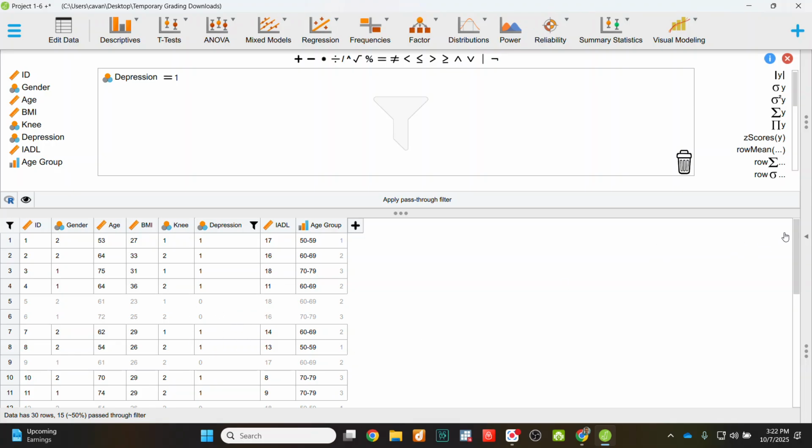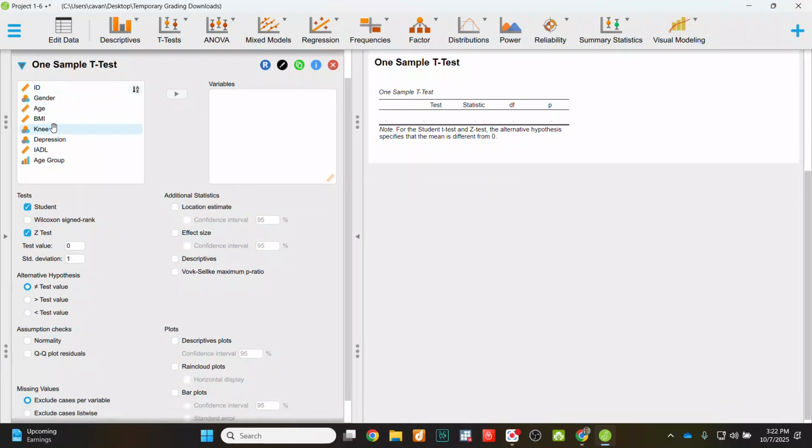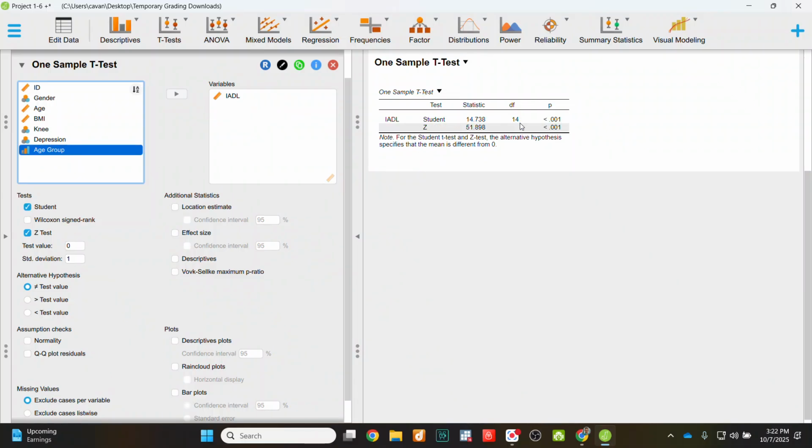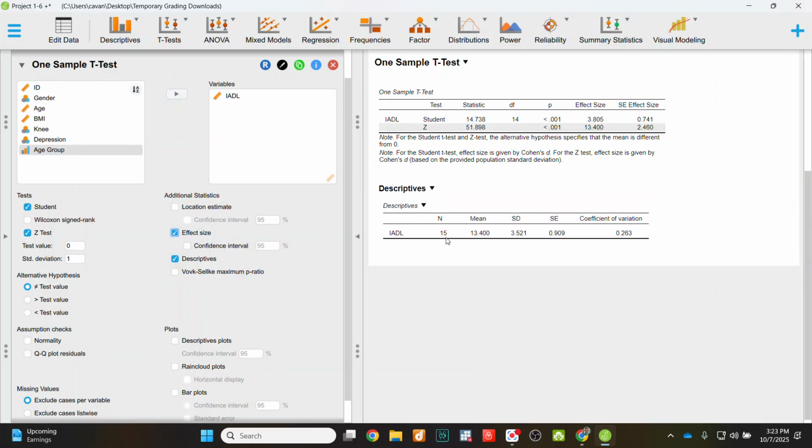And so when I go to perform an analysis, for example, even when I don't have the split function, I can throw over IADL and I'm going to only get it now for the individuals who are depressed. This gives me a subset of the data that I can now use to look at descriptive statistics. We see we only have 15 people being assessed here, not all 30. And this is something you could use in this week's module as well.